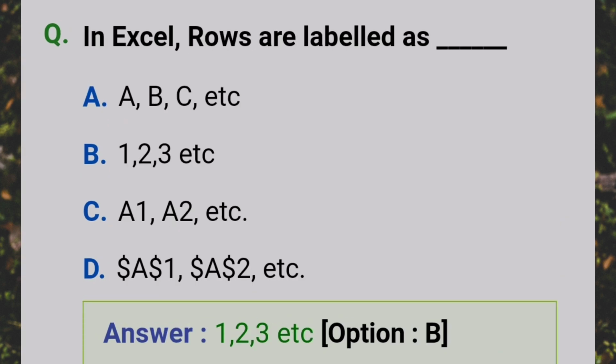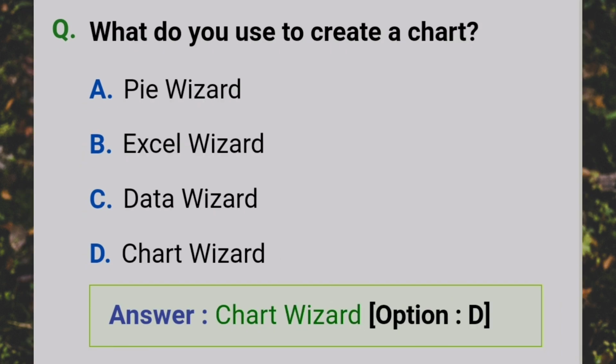In Excel, rows are labeled as dash. Answer B. 1, 2, 3, etc. What do you use to create a chart? Answer D. Chart wizard.